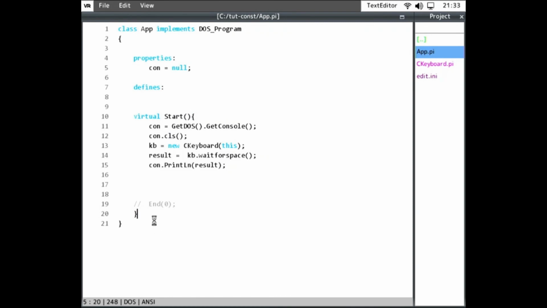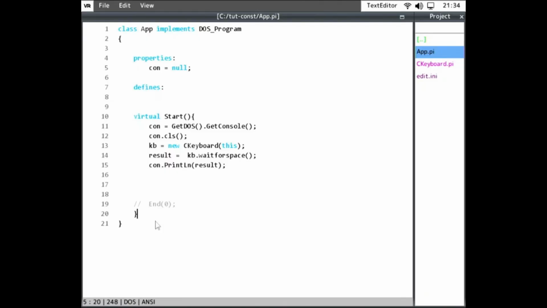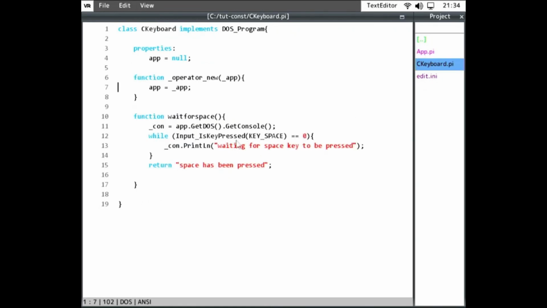Okay, save, run, and you see "waiting for space", and now I'm pressing other letters: K, U, Z, T, R, and now I will press space, and "space has been pressed". Now we need to cancel this program with Control and C. So this was what I wanted to show you, these constants and how they are actually used, and where they can be brought to life.